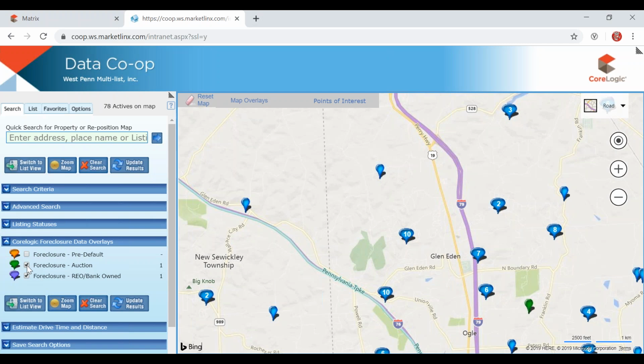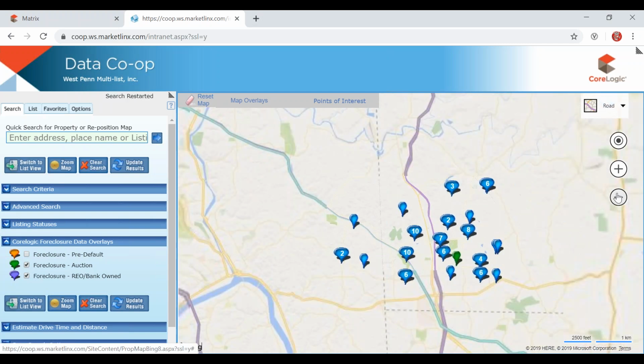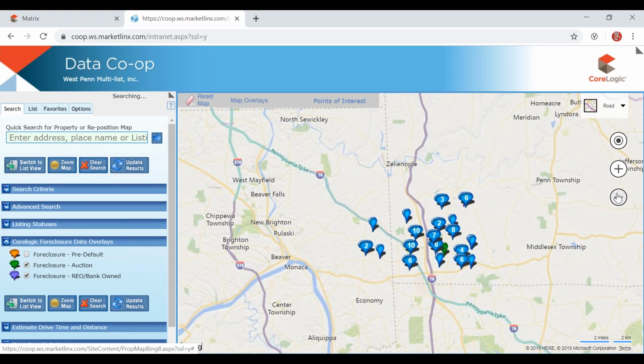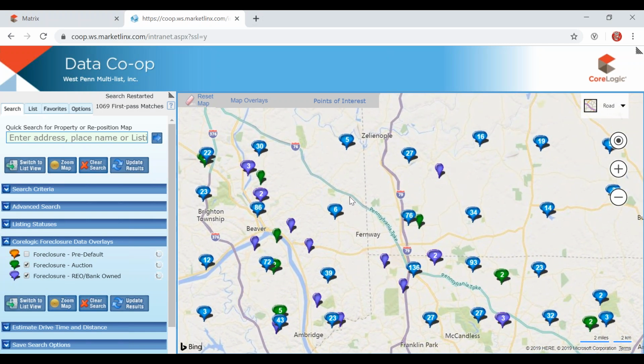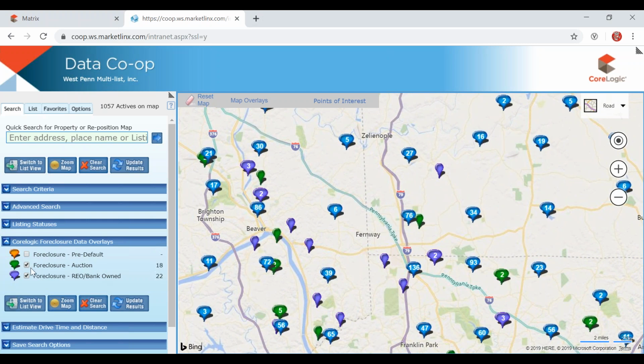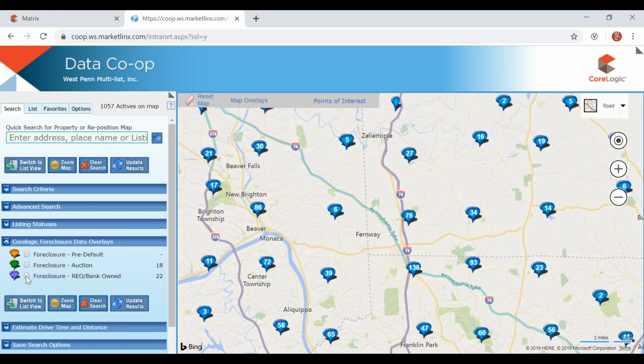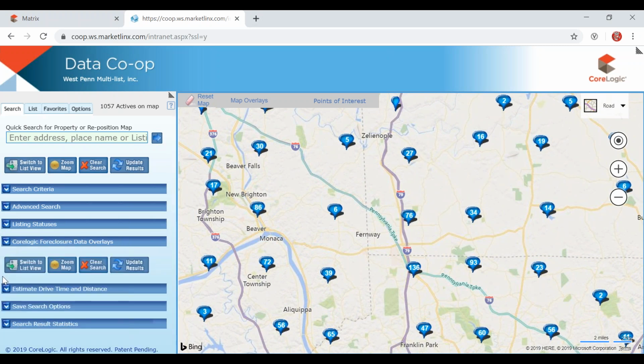CoreLogic also provides some foreclosure data, whether it's from the auction point of view or real estate owned. And you can see here there is a couple on the map. And if I zoom out a little bit more, you will see some of these little green markers start to populate once again. So again, just different layers of data that you can see on the map and take a look at. Again, I like to just keep these off unless I need them.